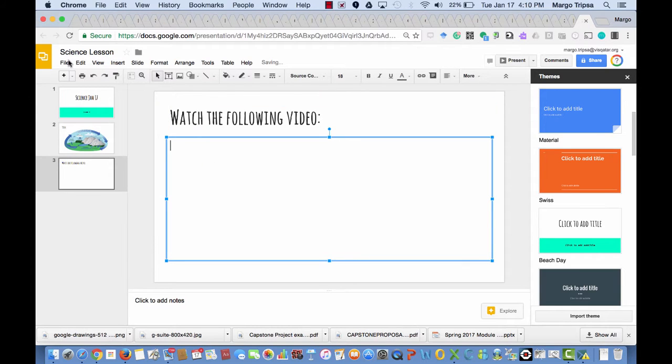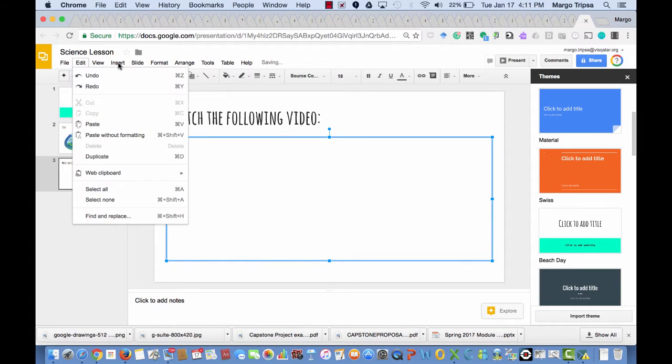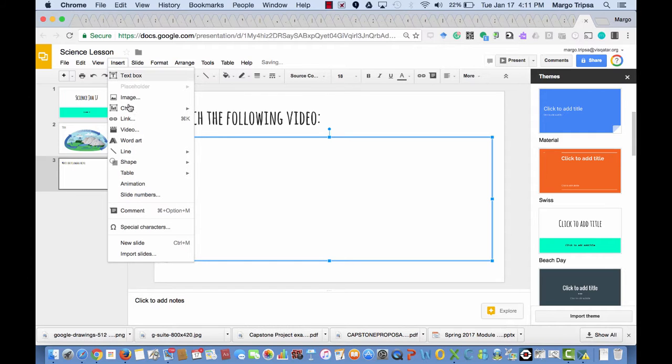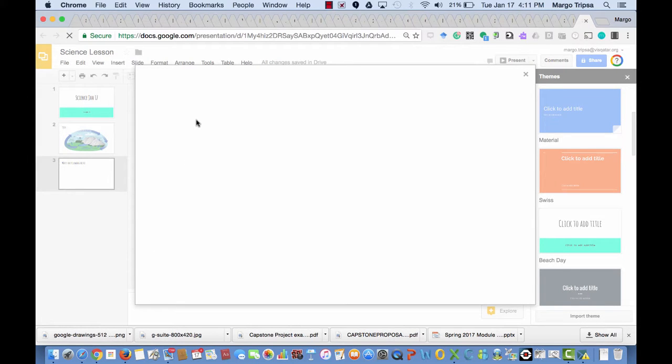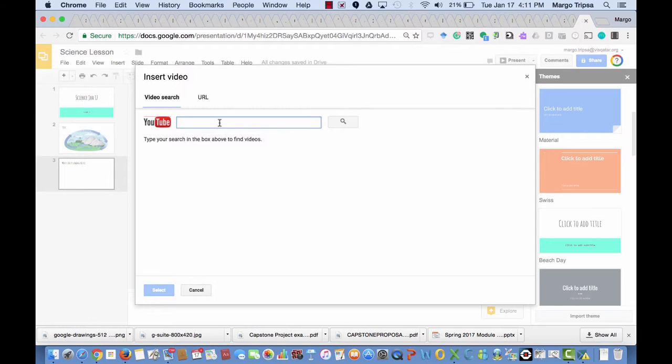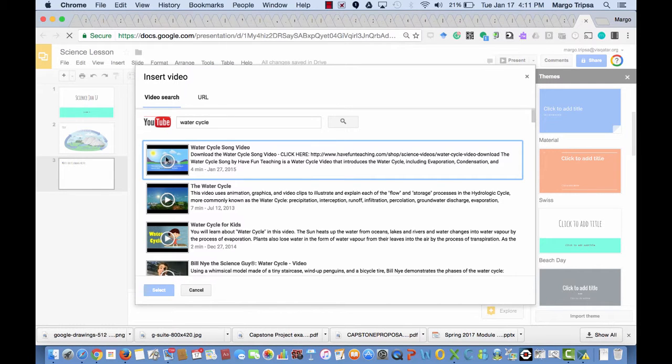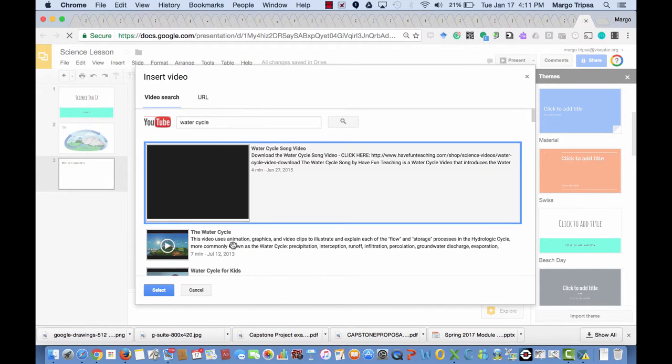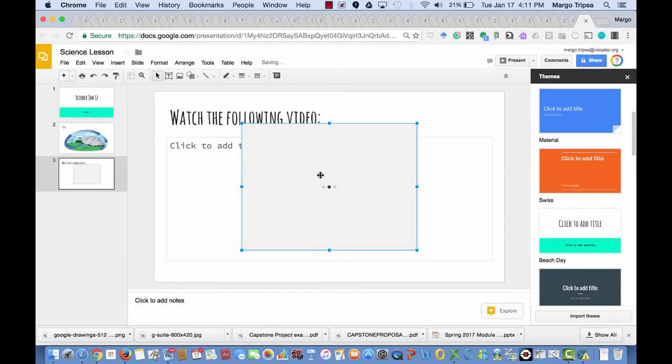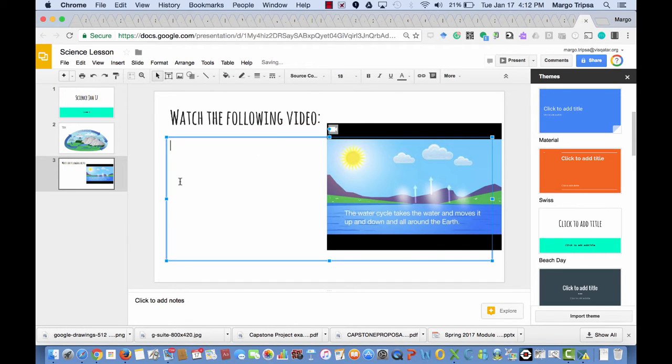Okay, so to insert a video, you go to insert. If you have a video in your Google Drive, you can embed your video going here, or just by pasting a link to it. If I go to video, if I don't have the link, then my option is to look for it right now. Water cycle. You will stay with the same theme, and then if you like it, you can easily embed it into your Google slide presentation. So you can ask your students to do many things.